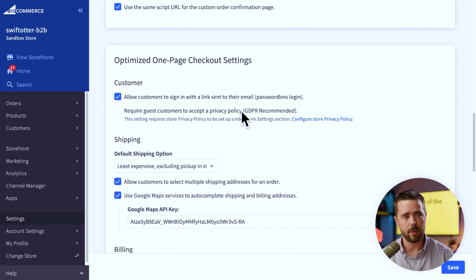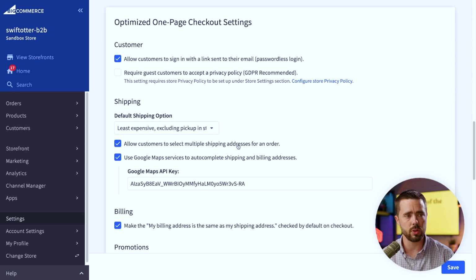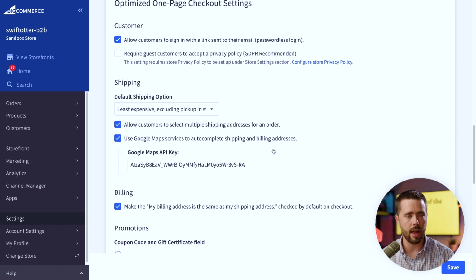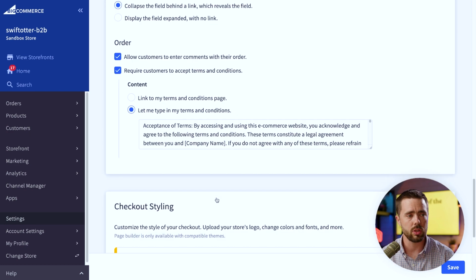We can have a privacy policy being selected here. Shipping options as well. Turns on or off multiple shipping options here. The multi-address shipping. And then we can have my billing address is the same as shipping address. I'm sure there's a few merchants out there that would want that disabled. And again, just continues through this. We have our terms and conditions.